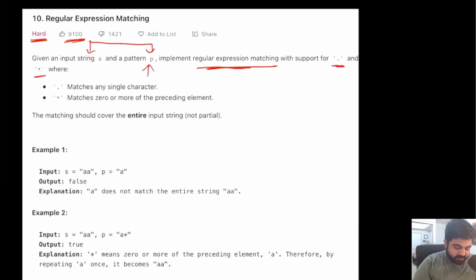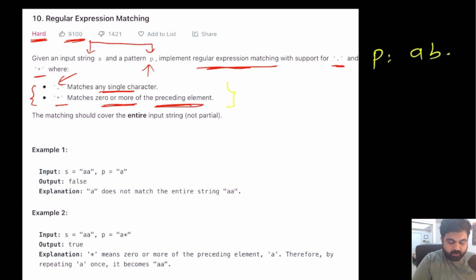Now we are given the definition of what a dot and a star represent. Basically, a dot can match any single character, and the star represents that it can match 0 or more preceding elements. Now, first let's try to understand both of these with examples. So suppose we are given a pattern P that looks like A, B and dot. Now, dot by definition can support any single character. Now inside our given string S, suppose we are given the values A, B, C. Can we conclude these two to be matching strings? The answer is yes. Why?